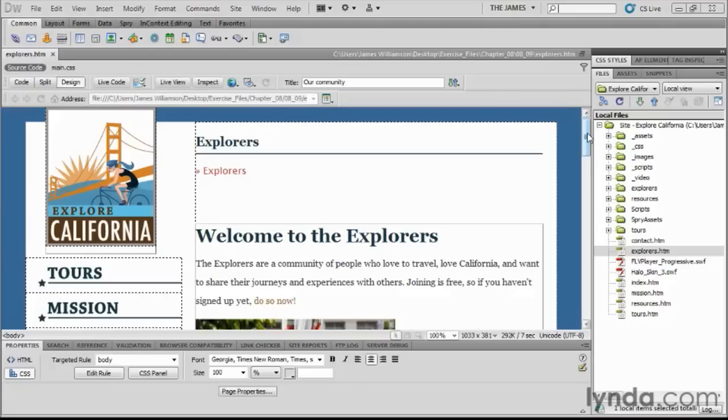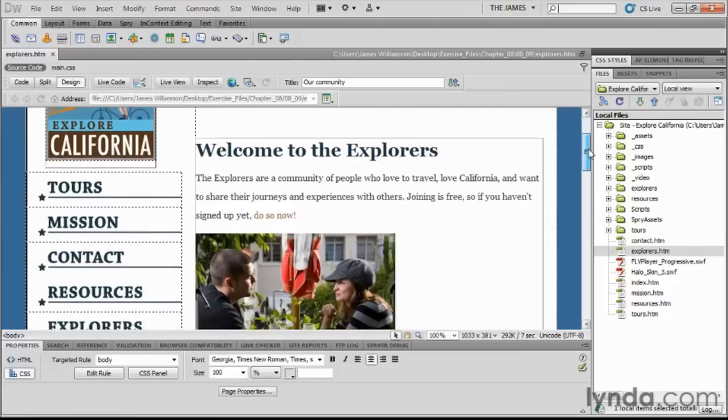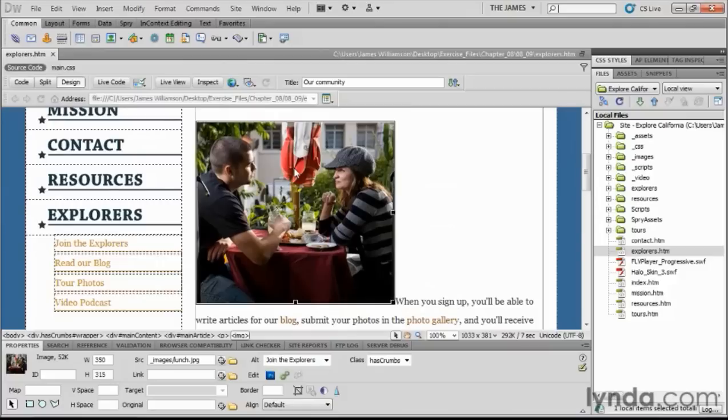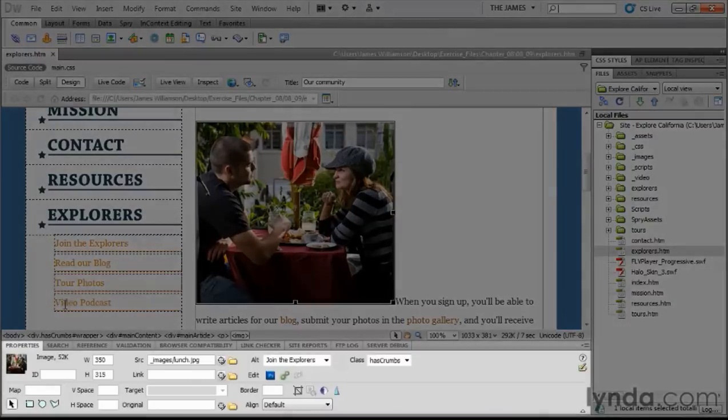So here we have the explorers.html file opened up, and I want to scroll down just a little bit to examine this image on our page. So I'm going to select the image of the couple at the bistro, and I'm going to turn our attention down here to the Properties Inspector.